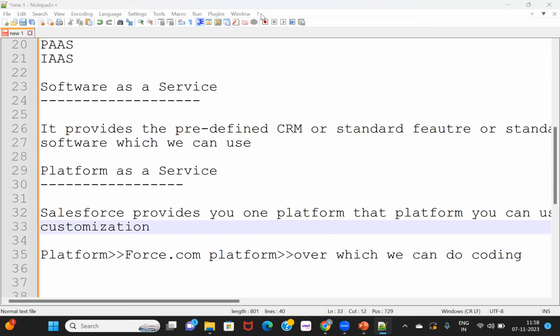Rashi, Sairam, Shubhangi, Ramya, Raghavendra, do you understand what is platform as a service? It is a particular platform we are getting, over which we can write our code, over which we can do whatever you want to do.